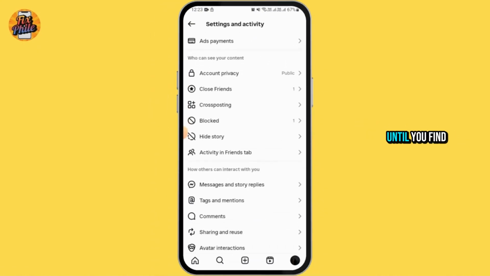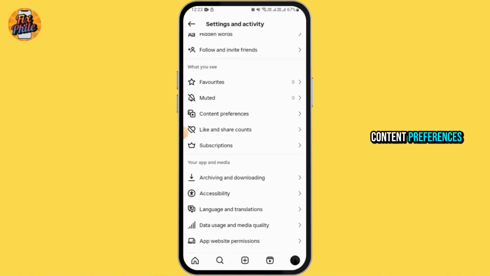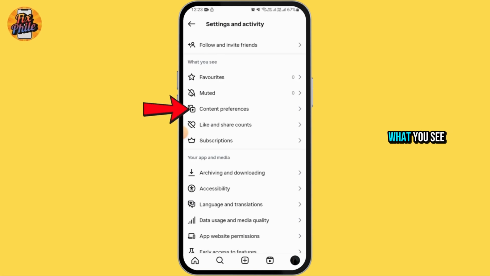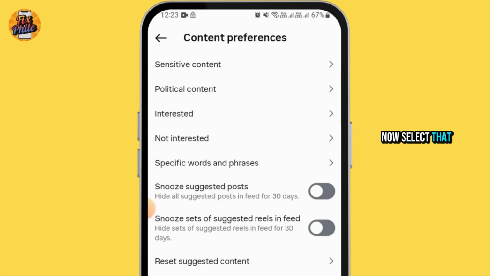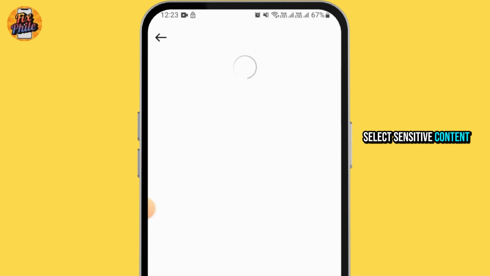Now scroll down until you find the option of Content Preferences. You should find this under the What You See section. Now select that. After that, select Sensitive Content.